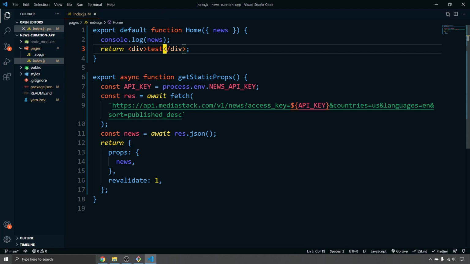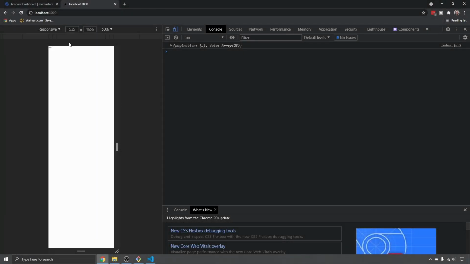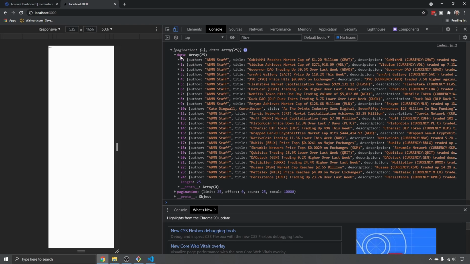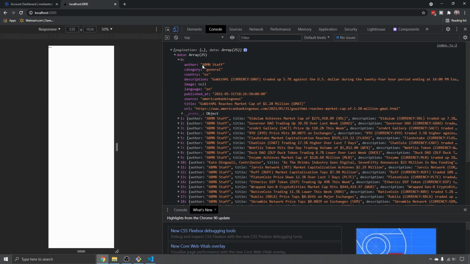So what I'm going to do is launch this Next.js application and show you what gets returned from MediaStack using getStaticProps. So I've launched the website, and as you can see, it says test up here, and then I have this data that contains the latest news that's come from MediaStack, because apparently there has been a bunch of movement in the currency world. And you can see it has an author, a category, a description, a title, and the URL that we can send the users to.